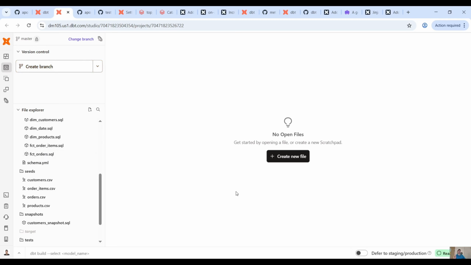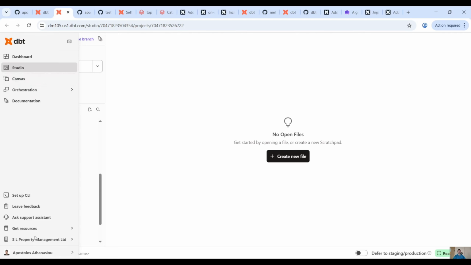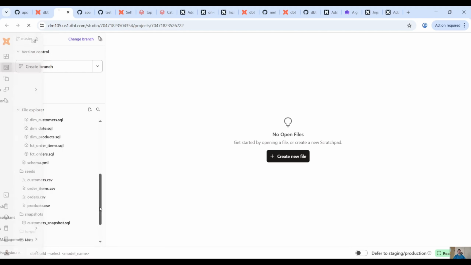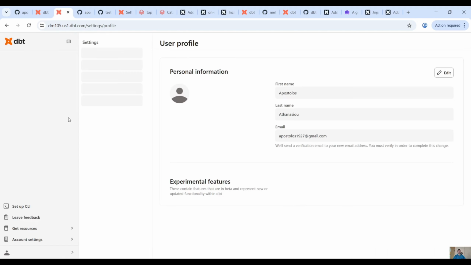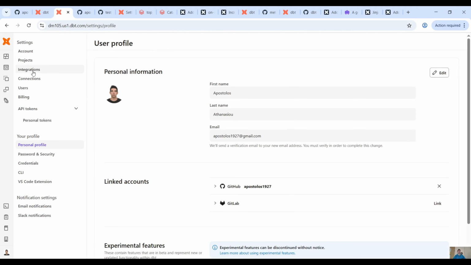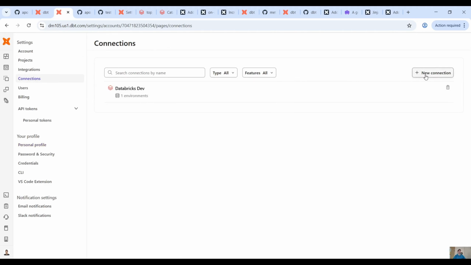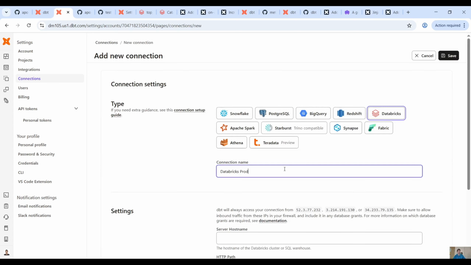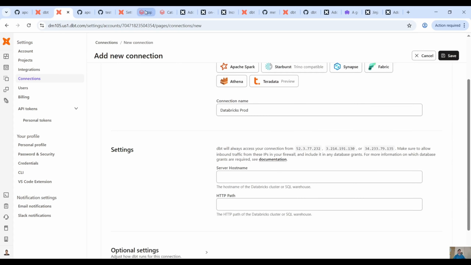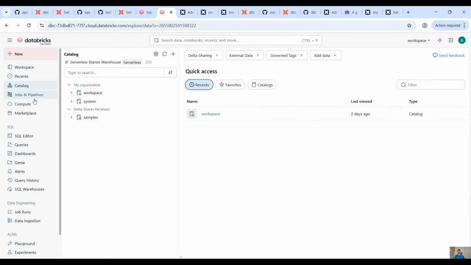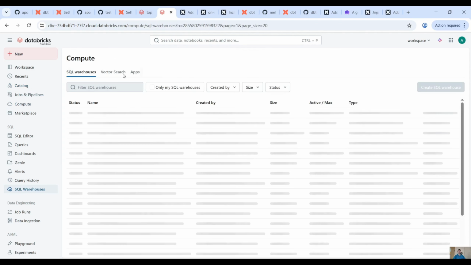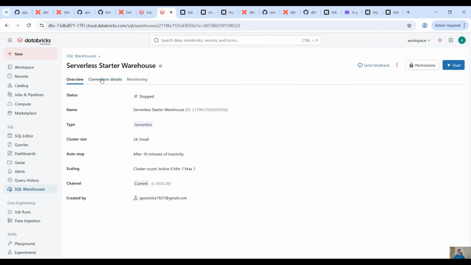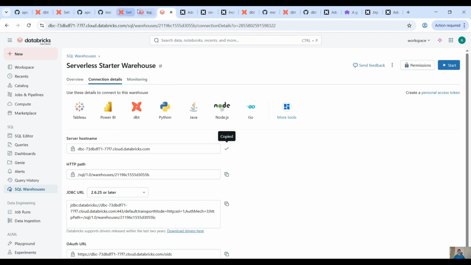Perfect. The last step here on the dbt project is to deploy to the production environment. So we need a connection to your production environment. Let's go into your connections. We have a connection to Databricks Dev. Now we want a new connection to Databricks Prod, and then we want the server hostname. Again, same thing. Here is the prod environment. We haven't built anything. We haven't deployed anything there. Under connection details, the server hostname.